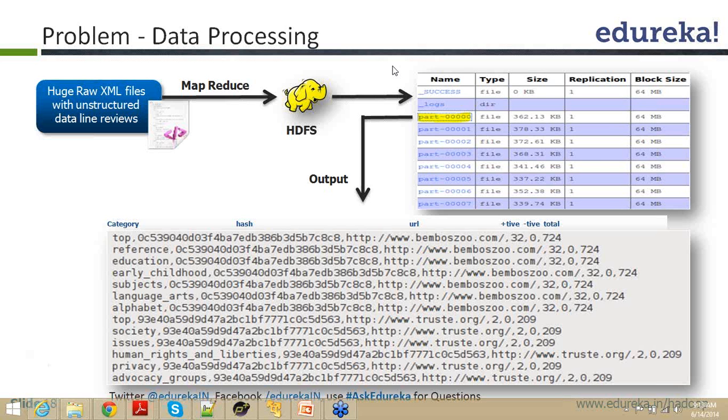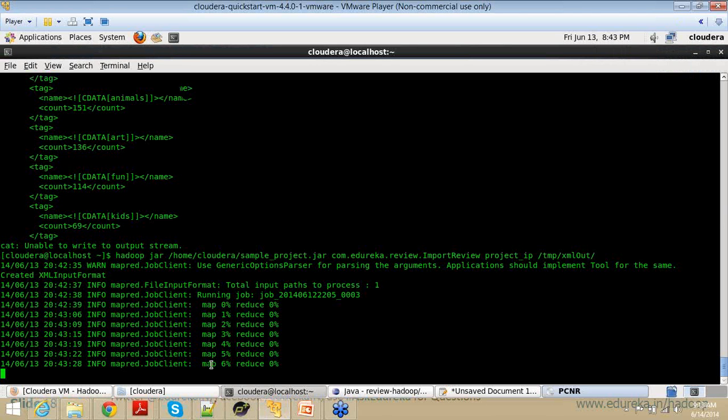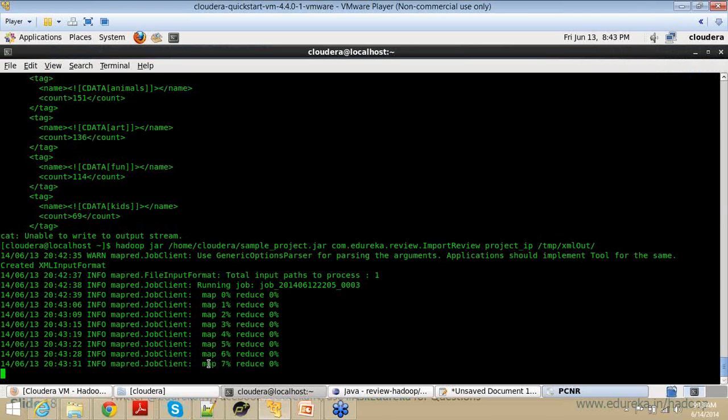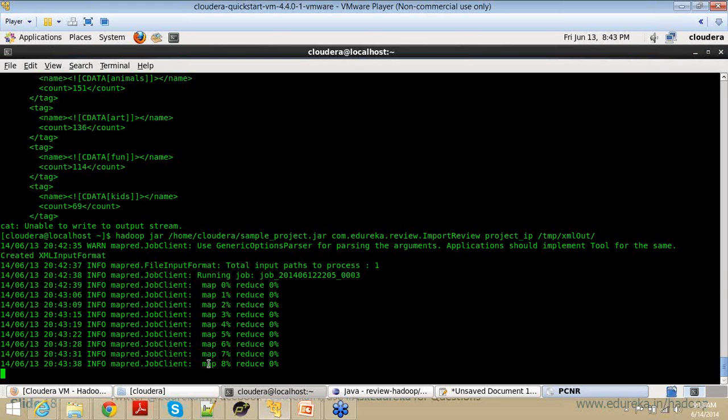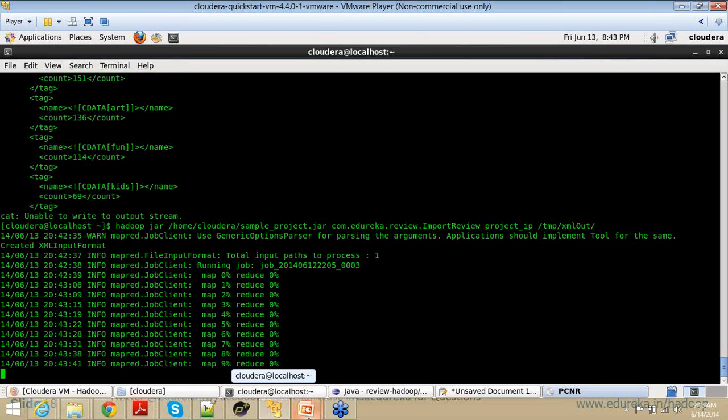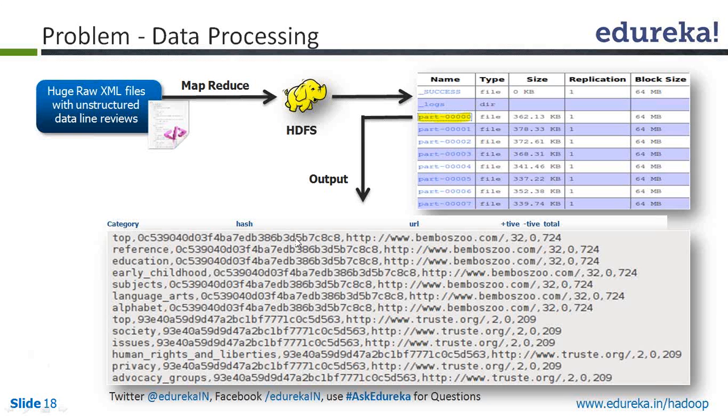But I hope you got the idea about how exactly you run the jobs. So this job is gonna take some time, because the data is almost I think 2000 MB kind of a data, which I'm processing on the same machine. So let it run. In the meantime, let me return back here.